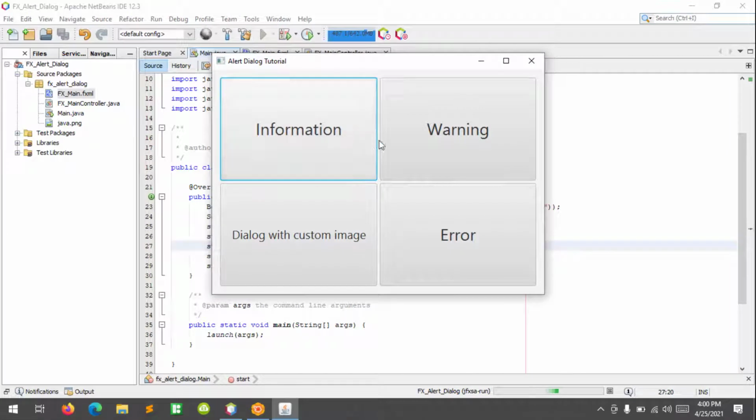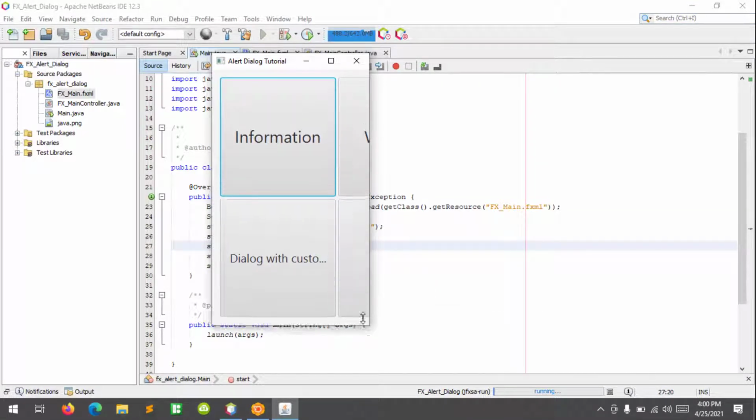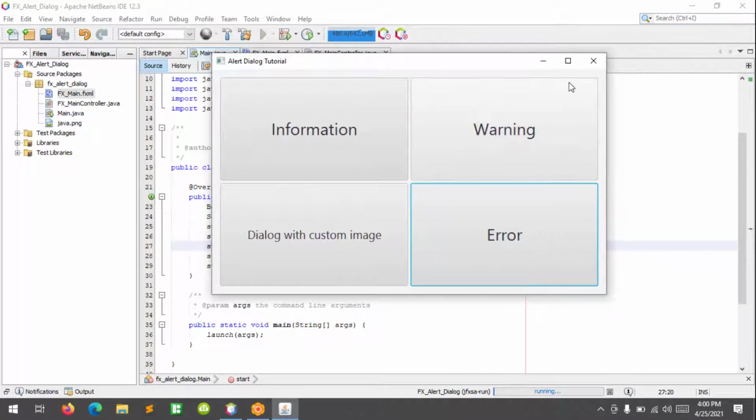So yeah, this is a window, and as you can see, it is responsive. This is the minimum width and height. Yes, this is the minimum height and width. So to see the alert dialog, simply click the buttons.